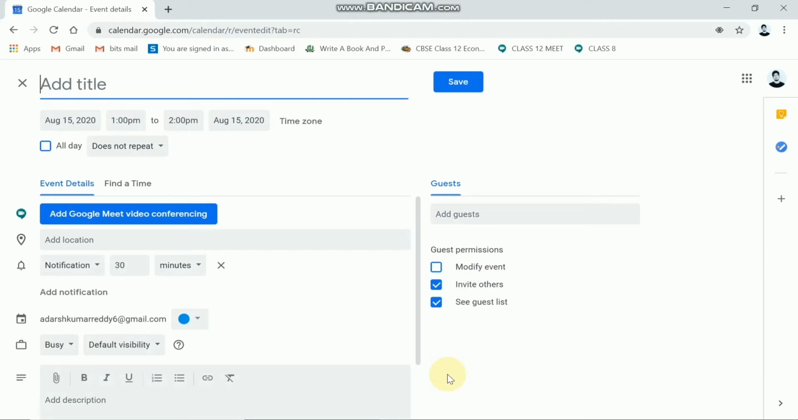After doing that, you will be seeing a cursor at the top of the screen asking for a title. This one, add title. So this is asking you to give a title to the event you are managing. So I want the event to be named as class 8 social studies.